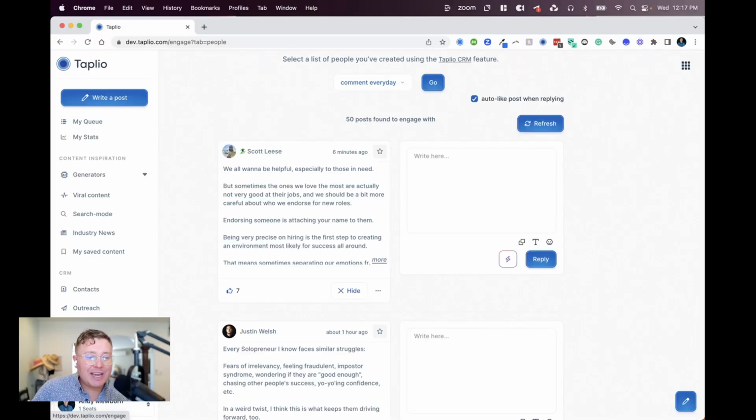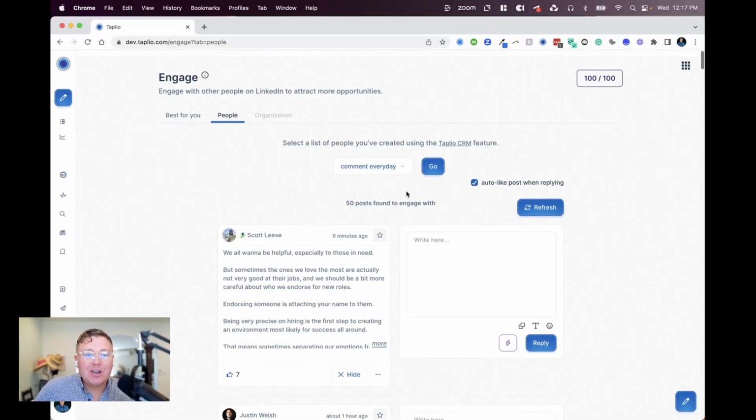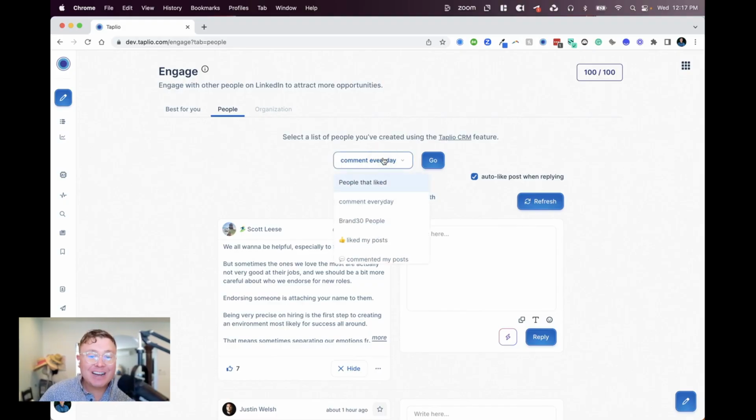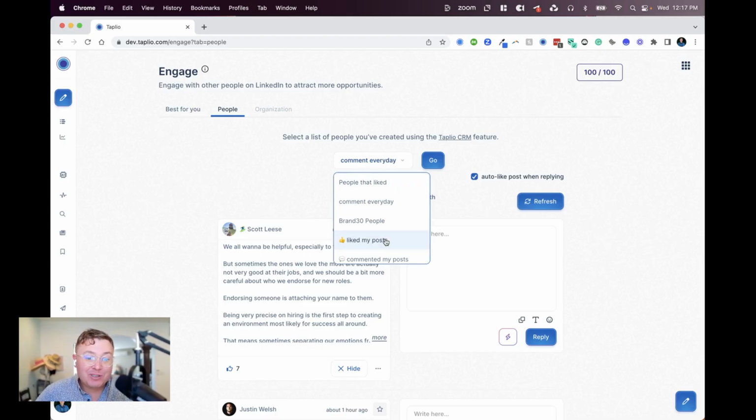Phenomenal. Now here's one of the most underrated secrets on how to grow on LinkedIn. And that's commenting on other people's posts. And so in Taplio, we wanted to make that super duper easy for you. And I'm going to show you how. So on the left side here, we're going to go to the engage section. And within the engage section, what you'll see is a few tabs at the top, one for people, one for best for you. Based on people, what we're going to do is allow you to select one of your lists that you've created. Maybe it's your friends, maybe it's your coworkers, whoever that is. Again, we auto filter for people that have liked your post as well or commented on your post.